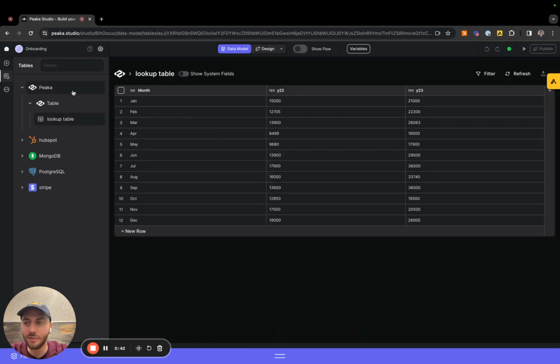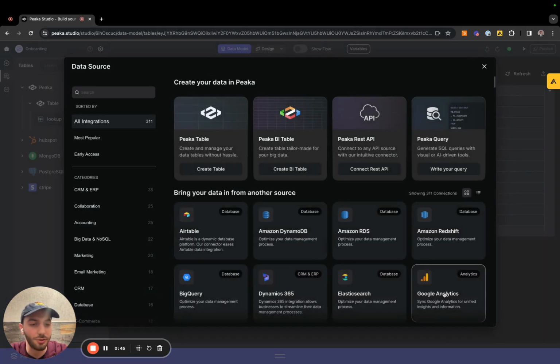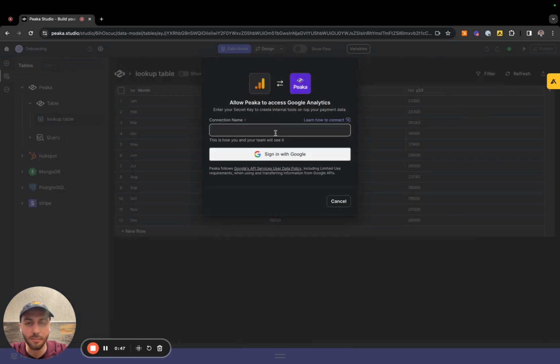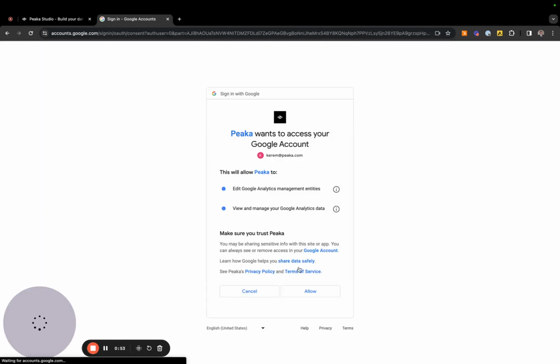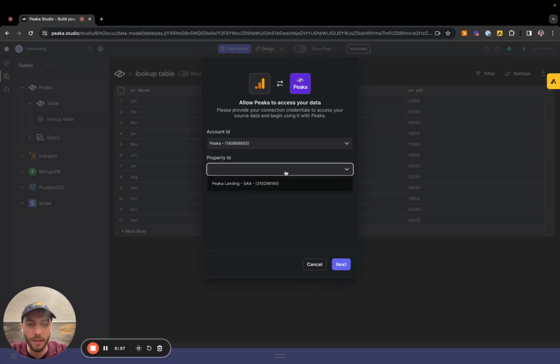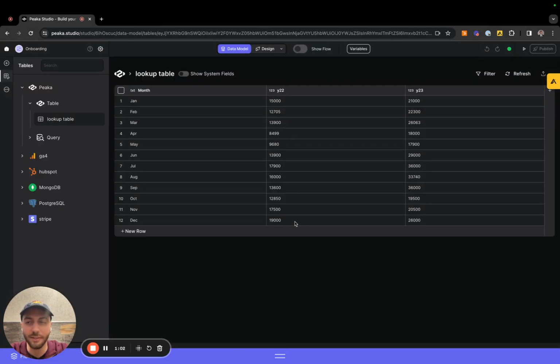Before we start our analysis, let's add another data source and use Google Analytics as an example. And just like that, in under 10 seconds, I was able to add a new source into my data stack, which would otherwise take months.